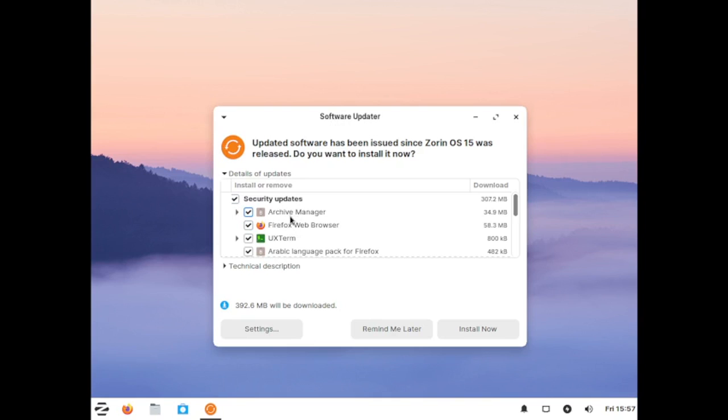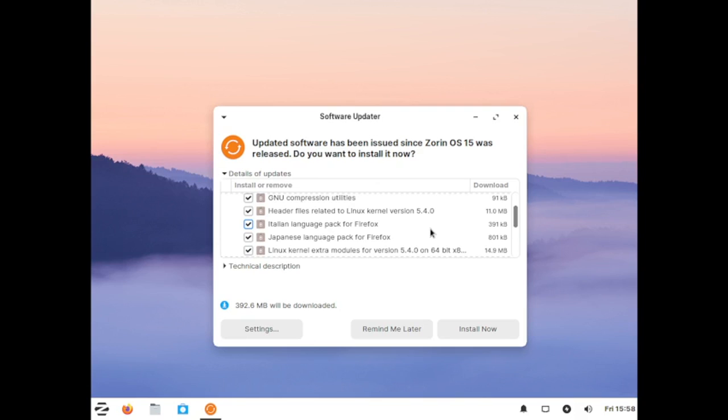So Archive Manager, Firefox Browser, UXTerm, that is the terminal, Arabic language pack, LZ compression algorithm library, complete generic Linux kernel and header. So there must be some update to the Linux kernel. Yes, the Linux image is there. German language pack. Okay, the header files related to Linux kernel version 5.4. So that is the old LTS kernel of the Debian Buster edition.